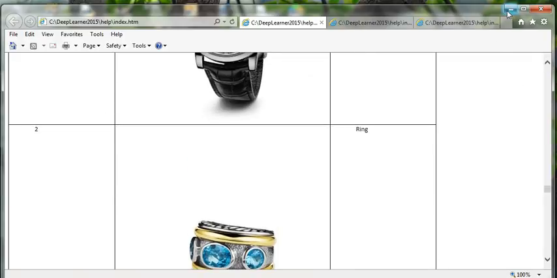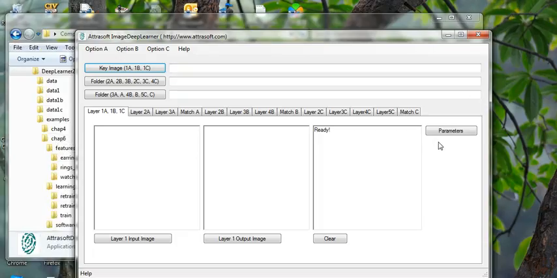Okay, so the reason deep learning can do that is as you move up the ladder, all the fine details are blurred together. So at the fine details, one watch is different from another. As you move up the ladder, they are all watches.